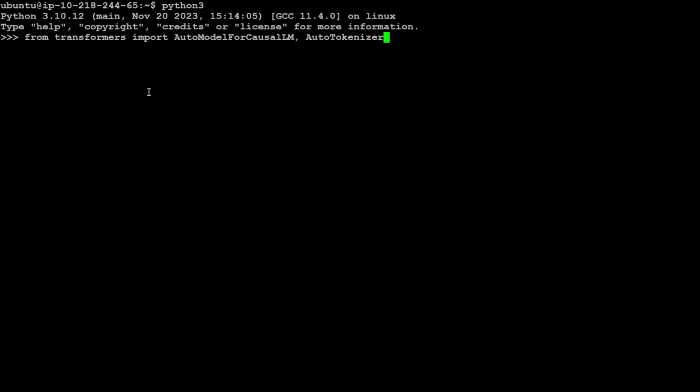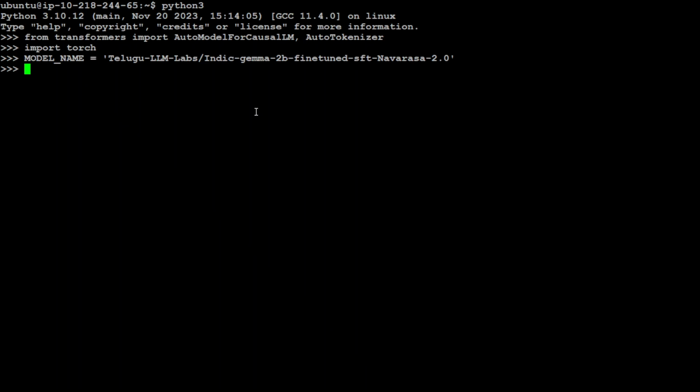Now, first thing, let's import AutoModelForCausalLM and the tokenizer. That is done. Let me import PyTorch. Let's specify the model name. As you can see, it is the 2 billion fine-tuned Navarasa 2. Now let's download the model.